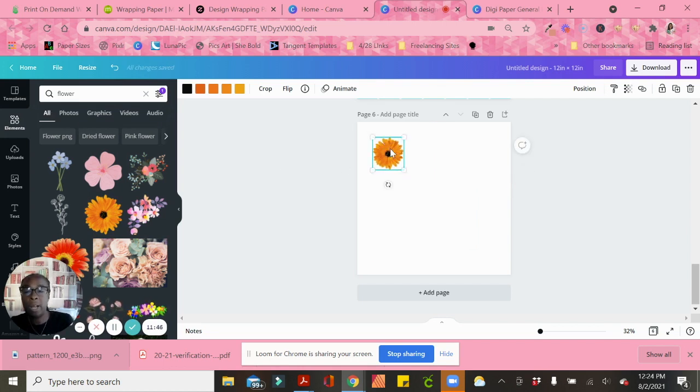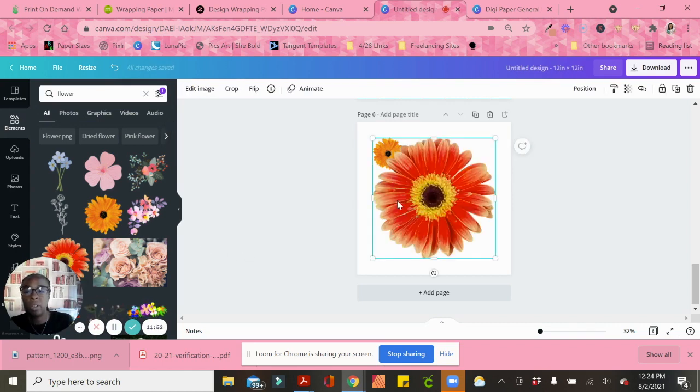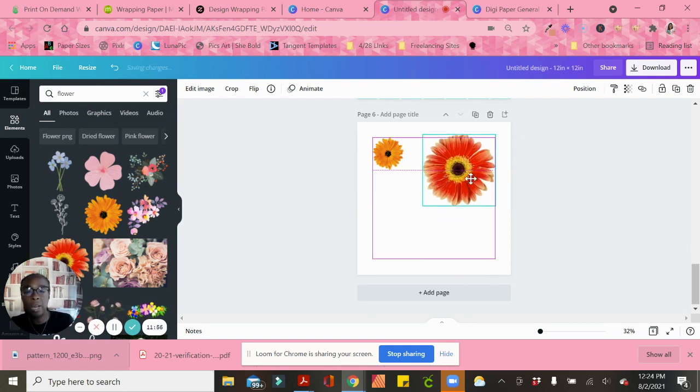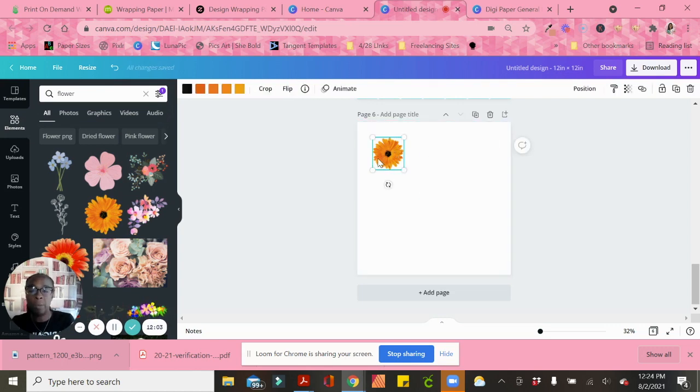So this particular flower, you can change the colors if you want. I just want to see something very quickly. Okay. As opposed to this flower. So this flower right here, you cannot change the colors, but on this one you can. And I'm going to leave the flower like that just because I like the flower being that color.